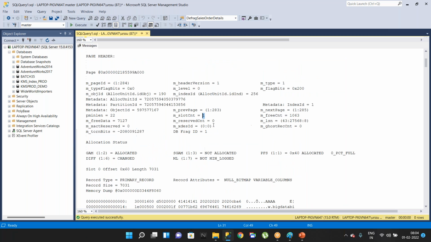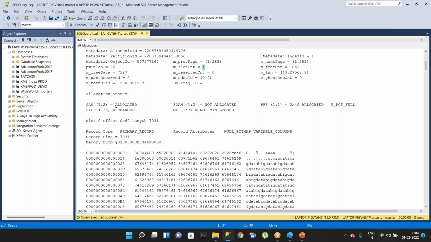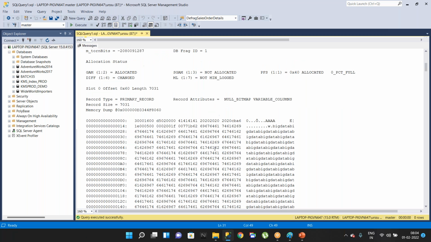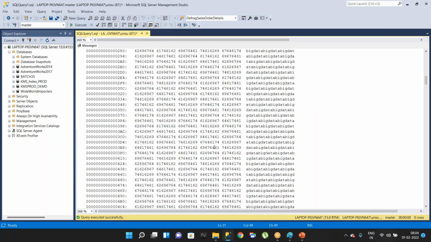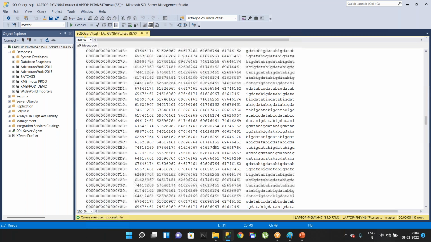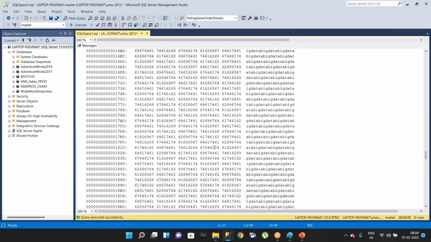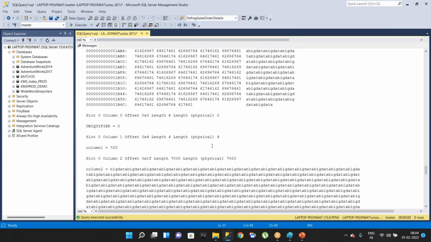Now when you scroll down, we are going to discuss all these pages: GAM page, SGAM, PFS. Just hold for 5 to 10 minutes, sir, we are going to discuss. Sir, this is nothing but a memory dump. Scroll down. Now you are able to see, every slot will start with 0.